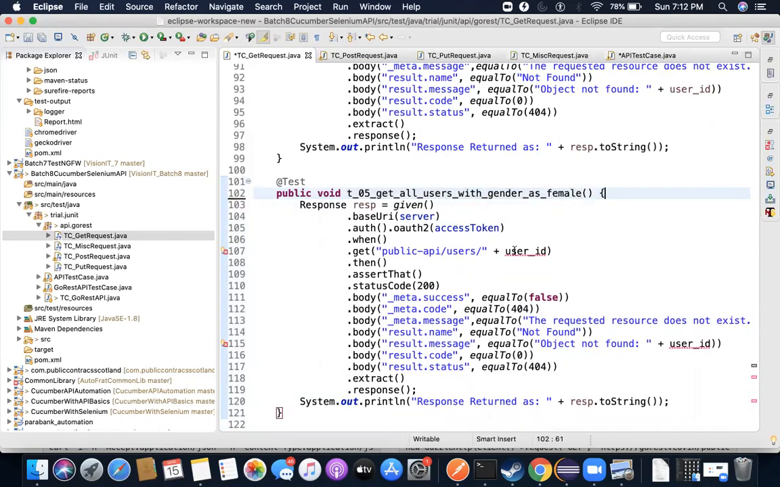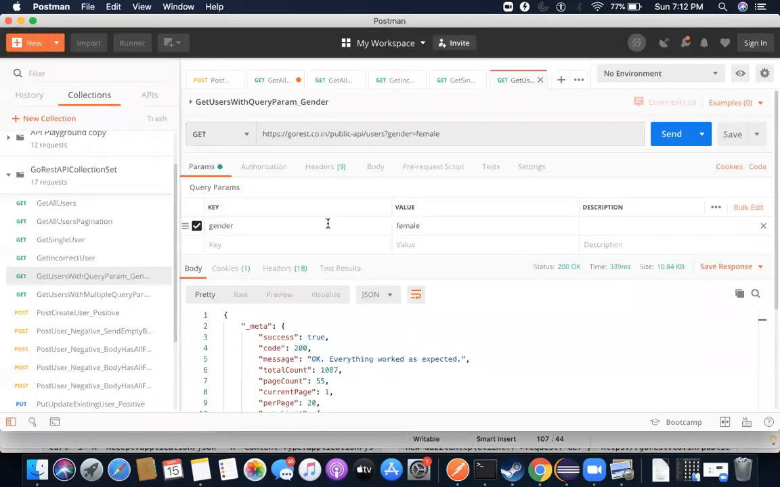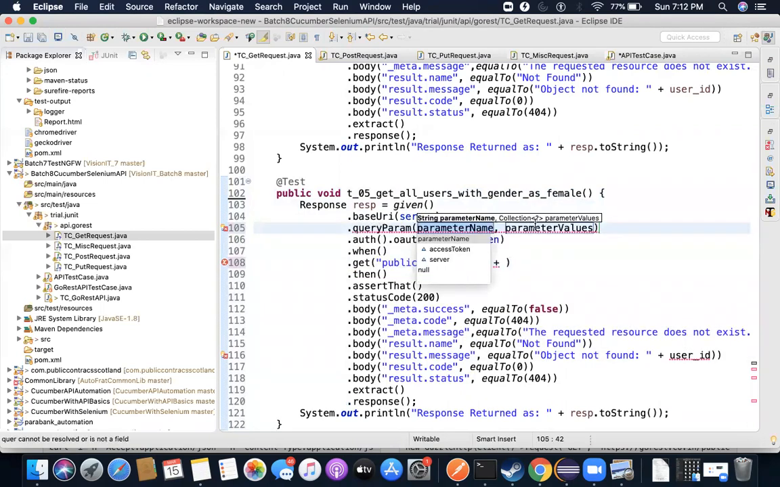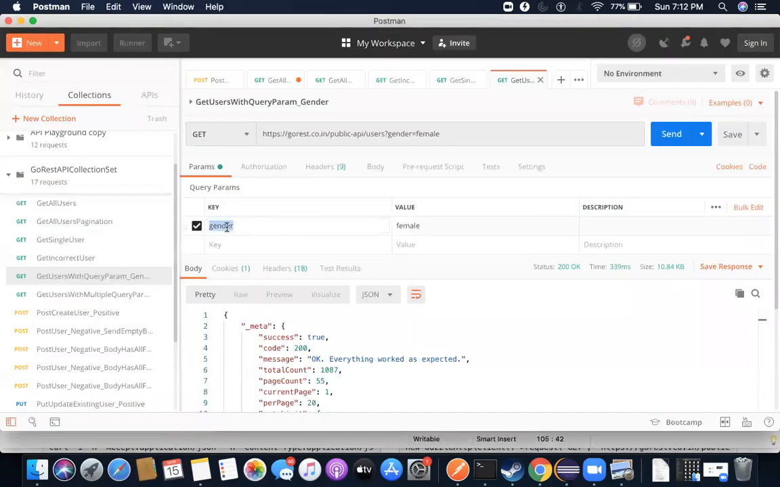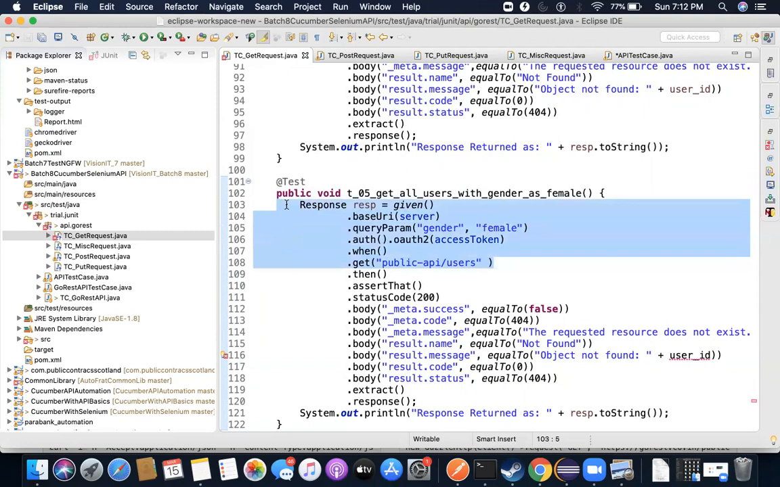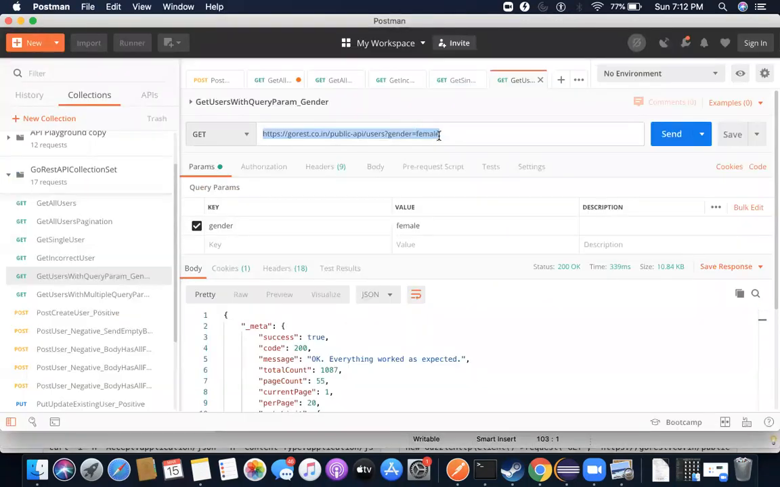Let me remove this. And here, as I said, because there is one parameter to be sent here, female, I need to, in the given part, maybe after base URI, enter the query param. I need to call the query parameter. So I need to enter this information here, that I would like this to be sent from here. So I'll write female, and once this is set, I don't need this. This query param will be appended in front of this, and the full URL will be created by these steps. So this is what it will create. These steps of Rest Assured create this URL, and it hits it.